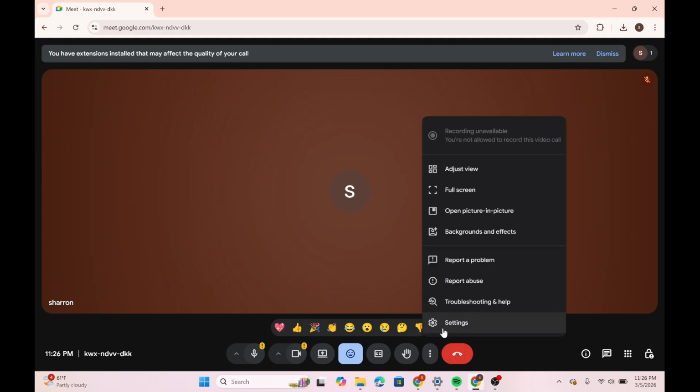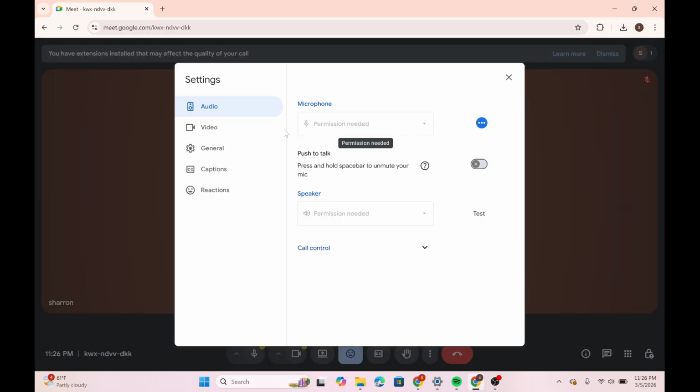Select this three dot icon and you can go to the settings here. Over here, you can choose your microphone. You can choose your microphone speaker. This helps with sound issues as well.